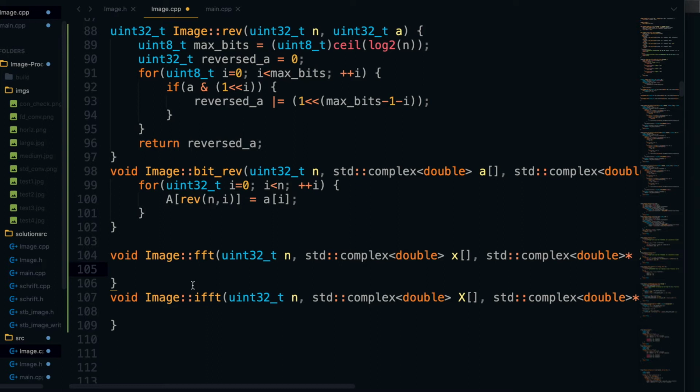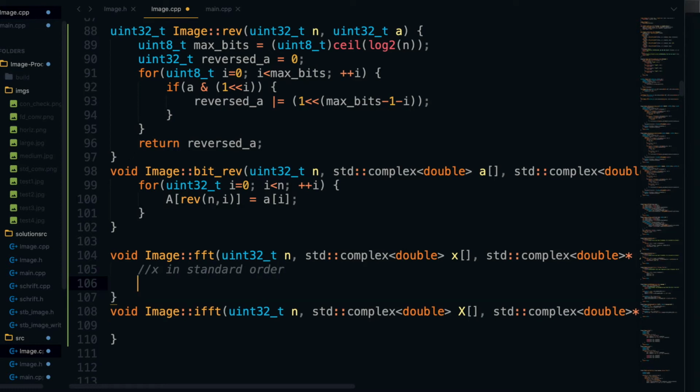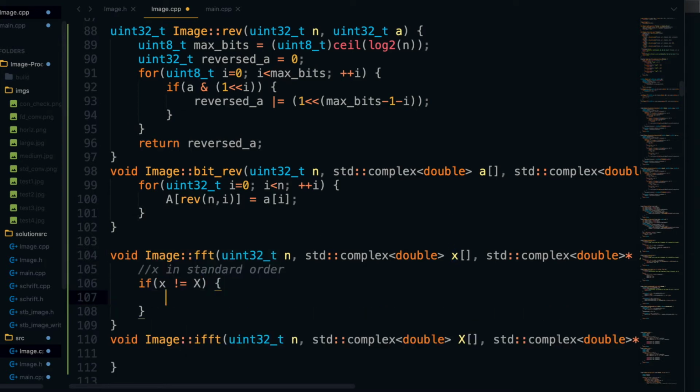But basically for this part, I'm just going to walk you through the code here. So our first FFT function is going to take in our array X in standard order. And the reason why I'm specifying the order is because some of the FFT functions take in X in bit reversed order. Some of them output it in bit reversed order.